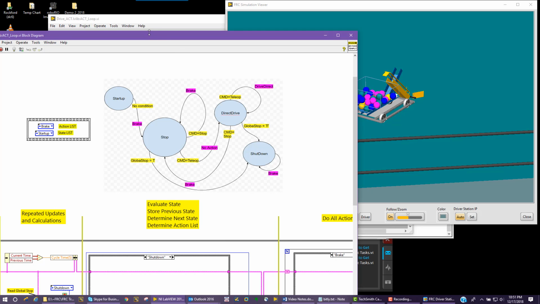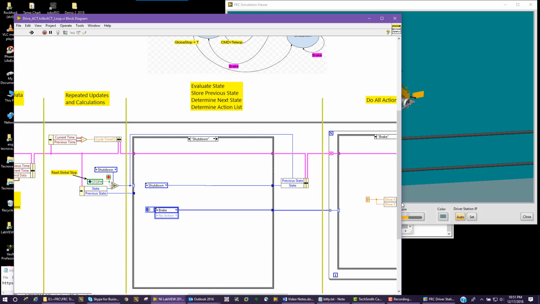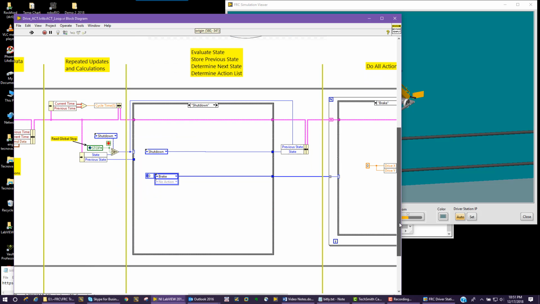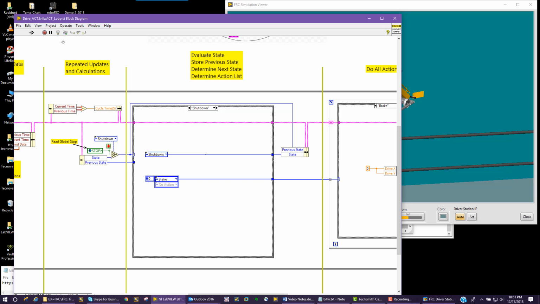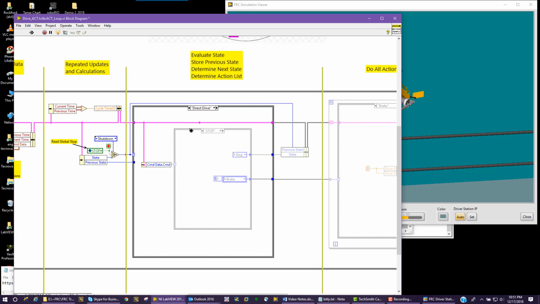So let's walk through. Here's our loop. Let's walk through that and just show and see how that works, right? So we're in execution highlight. I'm going to put a stop here. So I'm going to shift right click, grab my pause, and put a pause right here. You see it? Once it got there, it kind of stopped. And then we're going to execution highlighting and just kind of watch it. So our state we're in is direct drive.